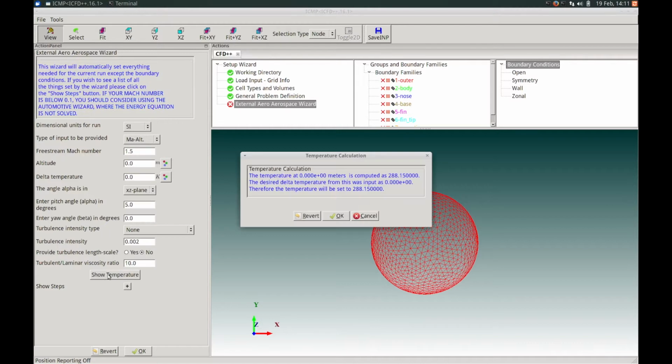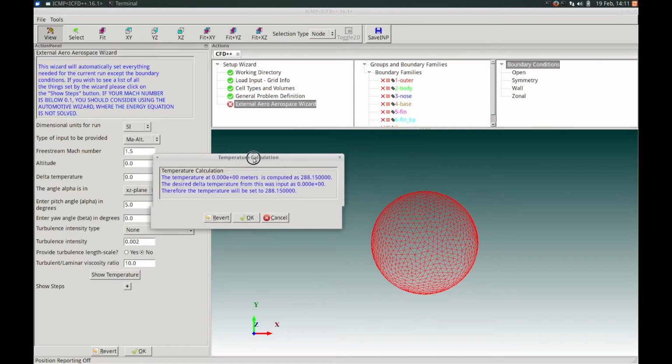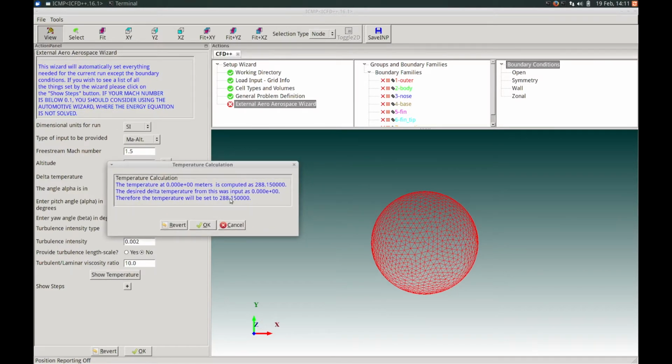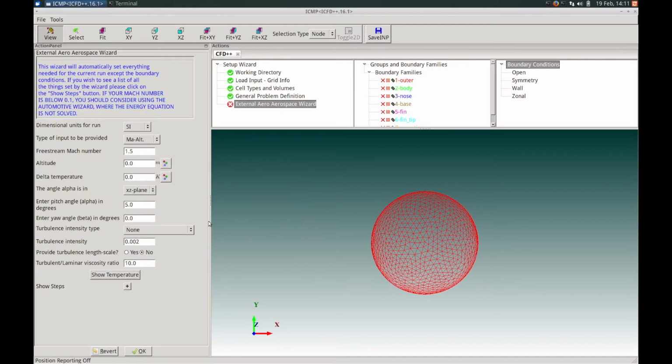By clicking on Show Temperature, we'll see what the computed temperature is at this altitude. For the altitude we've entered, it will be 288.15 Kelvin. Go ahead and press OK at this pop-up panel to close it. If you expand the Show Steps option at the bottom of the AeroWizard action panel, you'll see the steps that the AeroWizard will take to set up this computation. We will press OK at the bottom of this action panel to accept these settings.